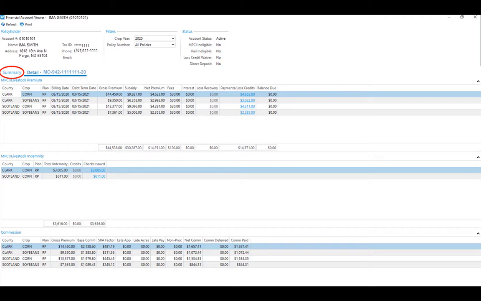It's going to be the same situation on our hail and named peril policies as well. But one more thing I do want to point out to you. This is only going to display if you have the privilege to view commissions for your agency. But if you do have the ability to view commissions, that information is also going to be detailed out at the bottom of your screen to be able to show you for each county and crop how that commission is going to be paid out.